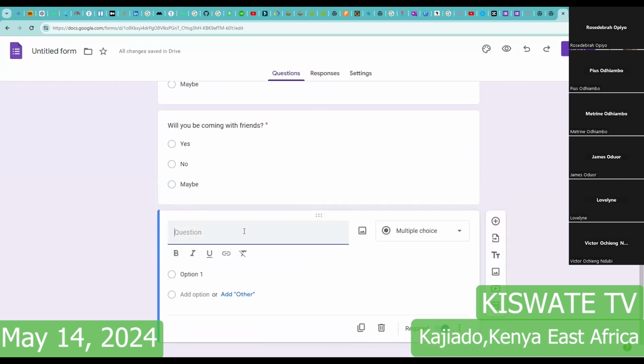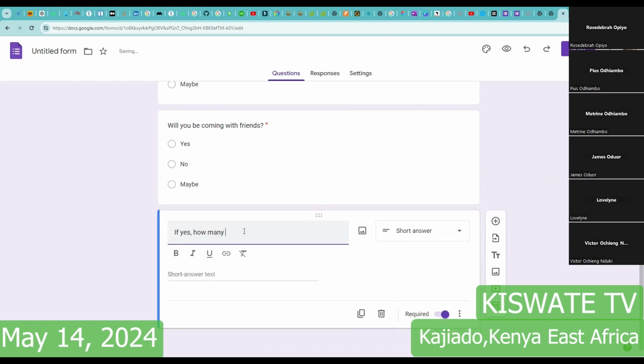We're going to ask the recipient of the form if they are going to be coming with friends, how many friends are they going to be coming with? So if yes, meaning they're going to be coming with friends, how many friends will you be coming with?